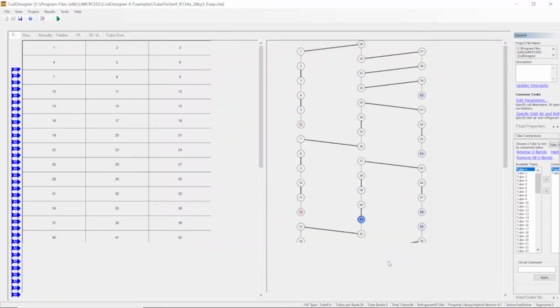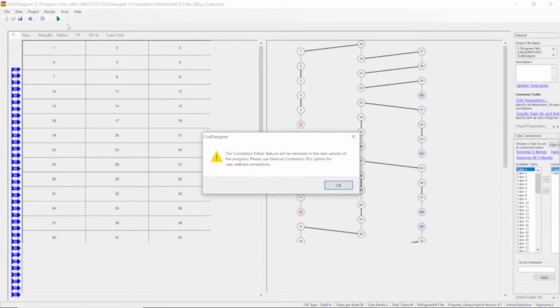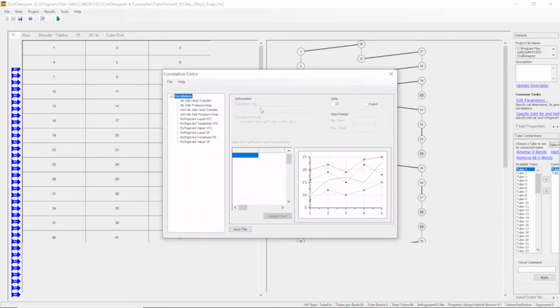The first type of correlation that we will explain is the user polynomial type. To create this correlation, go to the Tools tab in CoilDesigner and select User Correlation Editor. This will bring you to the Correlation Editor menu. To create your own correlation, press File, then New. This will not really change anything visually about the menu.